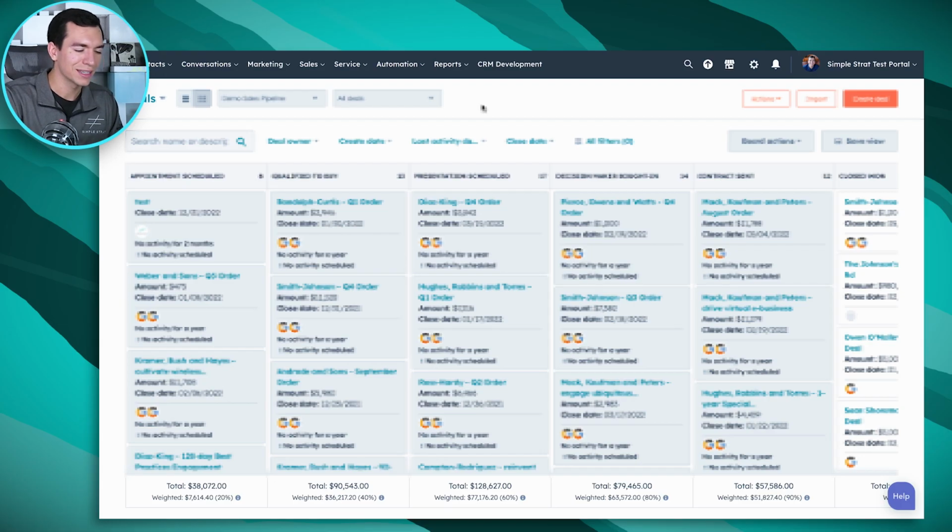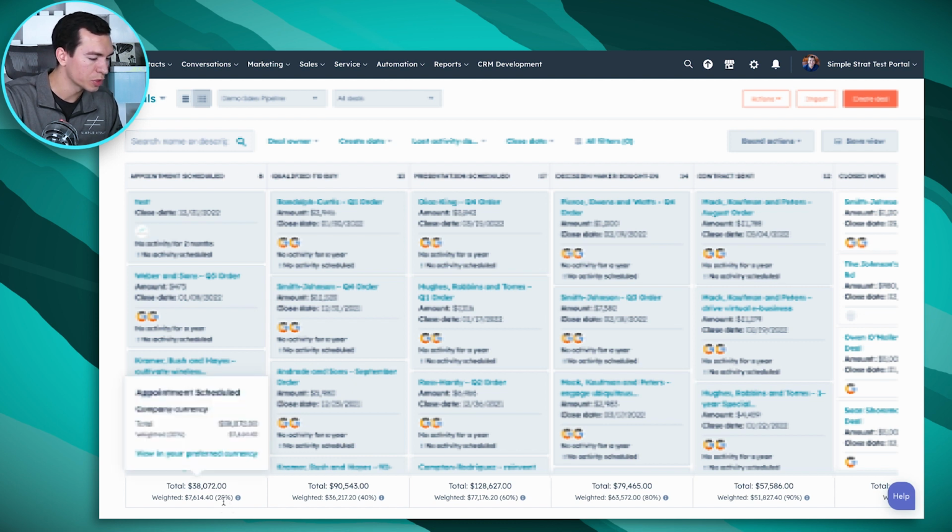All right, so here we are inside of a deal pipeline inside of HubSpot, and those percentages that we were just talking about are going to be down here at the bottom of each stage. You can see in this first stage, we got a percentage of 20%, so it's going to give us a weighted total of 20% of the total of all of the deal amounts in this column.